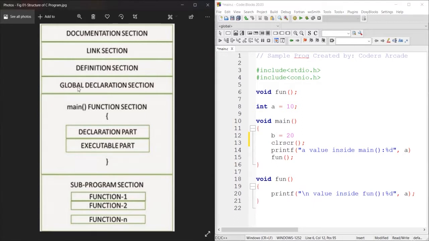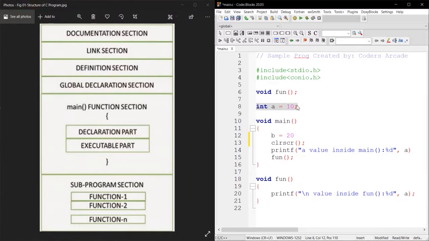Then comes the global declaration section. This global declaration section contains the variables that we are going to use in different parts of the program. We declare those variables once and then we can use them any number of times whenever we want in a particular function. So as you can see here, I have declared int a = 10. Here a is the global variable which has the value 10 in it, and we are using this variable inside our main function, and again inside our void function.